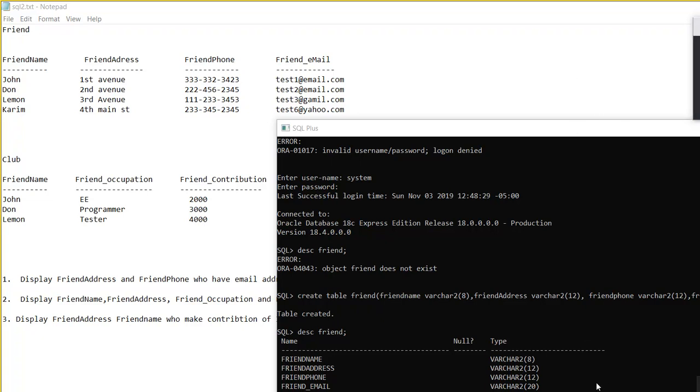All right, guys. Sorry for the interruption. If you take a look, when you have described this table, describe friend, you see friend name has varchar2, and we have given the size 8, and then we have friend address, varchar2, and the size is 12. Can you see whatever we have defined while we created this table? Everything you can see from the description.